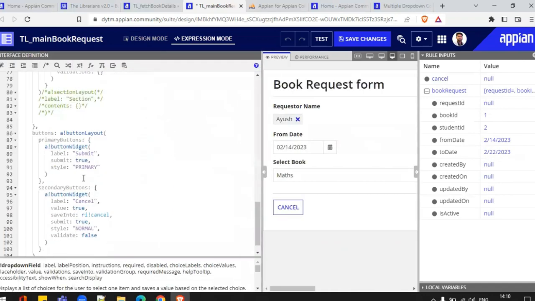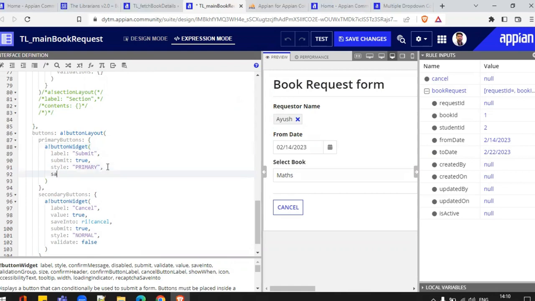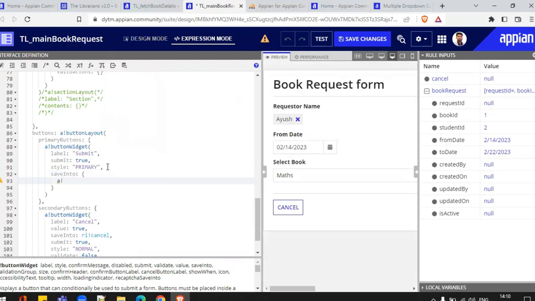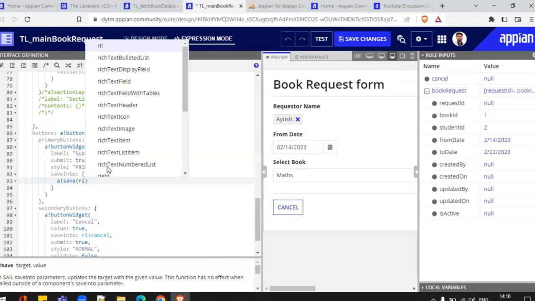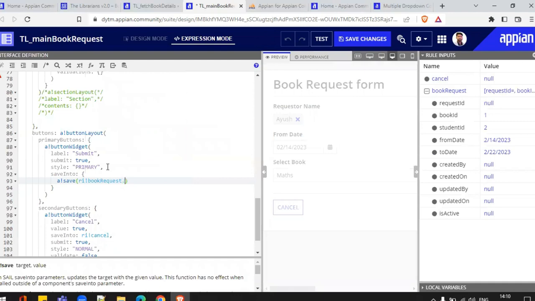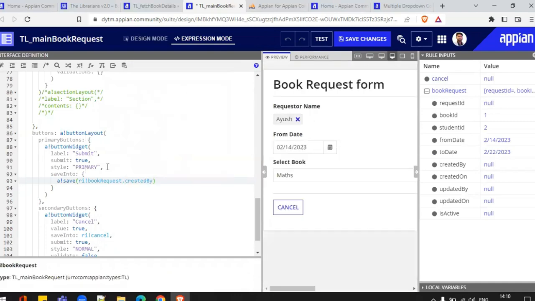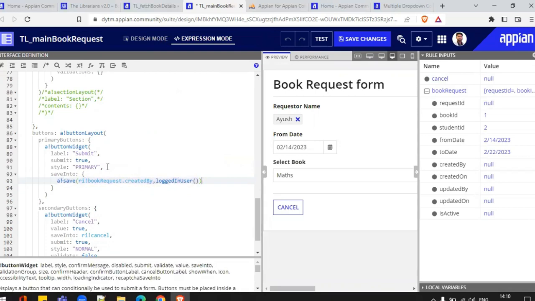Let's see what we are having inside the submit button. They're not having any kind of save into, so I'll use a save into. Whenever I'm submitting this particular form, I need to store it, so I need to use a bank save, and inside the bank save I'll use RA bank book request dot created by. Inside created by, I can put logged in user, right? And a similar thing I'll do for created on also.